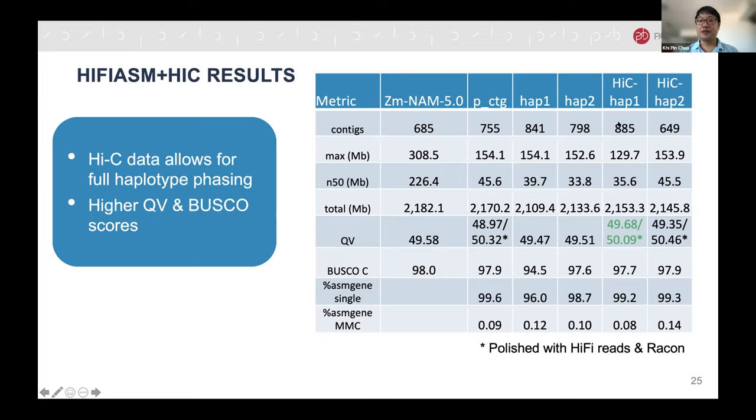And of course, this will allow you to actually look at paternal and maternal haplotype information and tease apart some of the more complex alleles in your genomes.